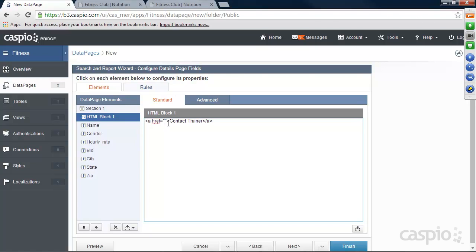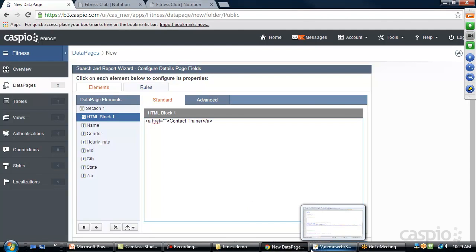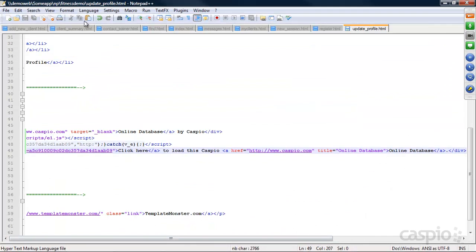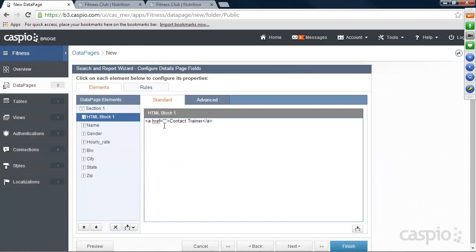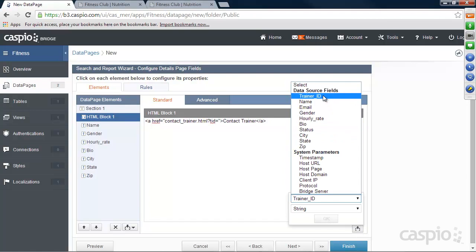Okay, and then as always, we have to pass that parameter to the submission form. So I call this page, let me just double check to see what I called it. Let's see here. Contact trainer page is what I called it. Okay, so we're going to say contact trainer.html question mark, and I'm going to pass the trainer ID. So I'm just going to say TID equals, and we're going to insert trainer ID as a string.